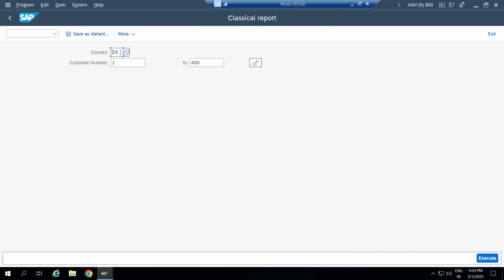Now I'll give some wrong input here. I'm giving PP, so this PP does not exist in the table. The country does not exist. I just pressed enter on this input screen. If I press enter, the at selection screen event will be triggered again. Suppose I click on this button, the at selection screen event will be triggered again, because this button exists on which screen? At selection screen only.